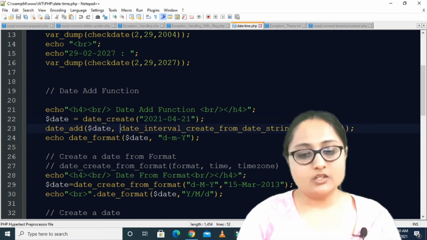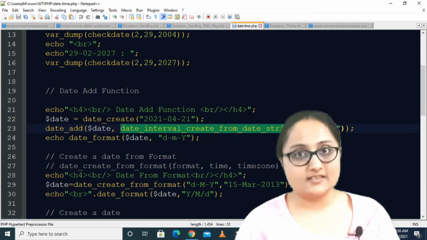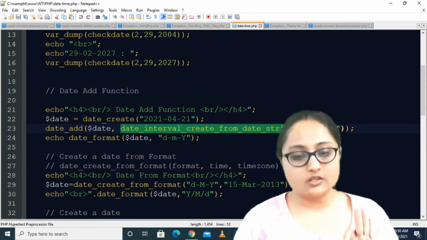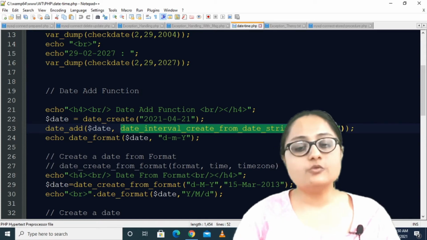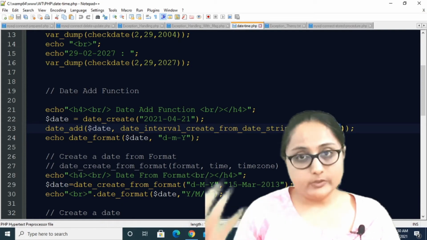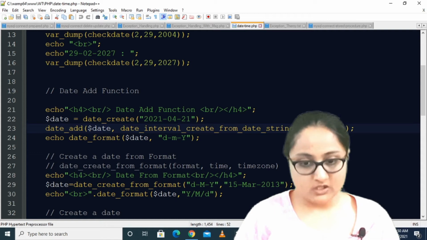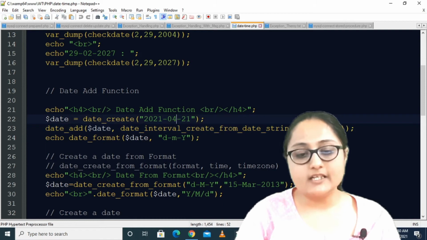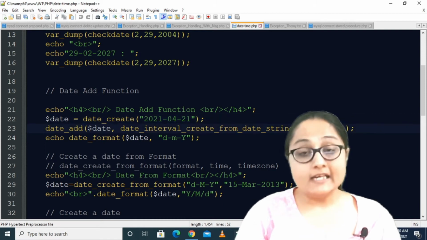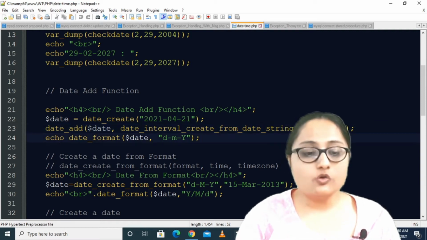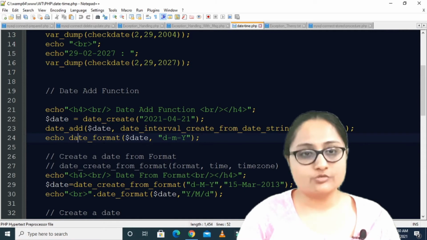In the second parameter, I want to add some days. So you have to call this function date underscore interval underscore create underscore from underscore date underscore string, and you have to add this 50 days. So what will happen? Basically it will extract the numeric value from this, that is 50, and it will add to my created date, that is 21/4/2021. And now in which format do I want to display my date? For that I have echo, and I have called this function date underscore format.